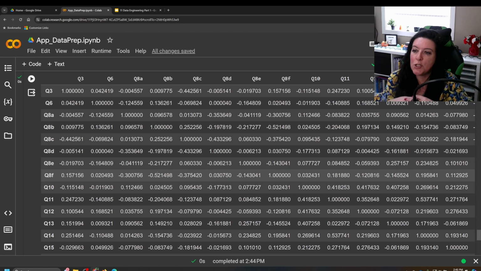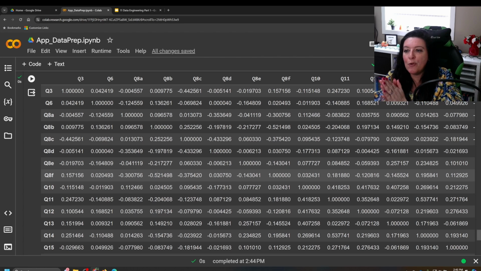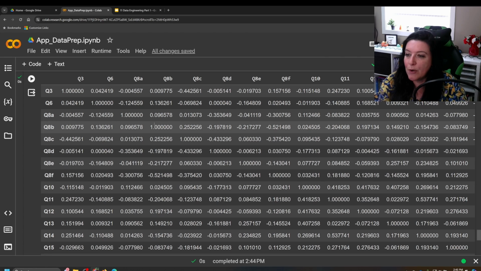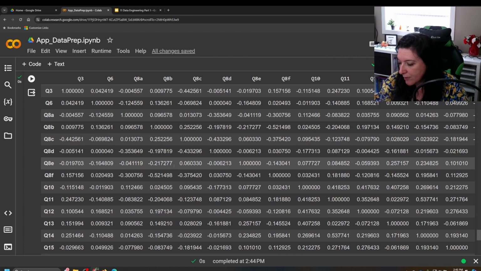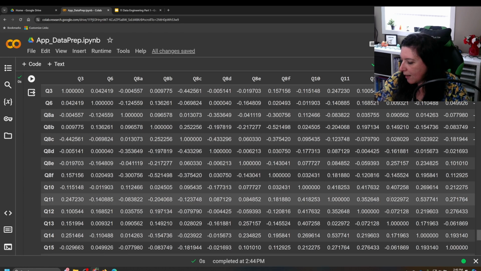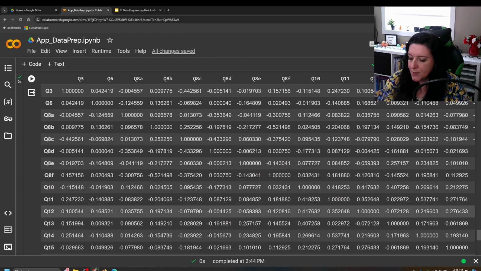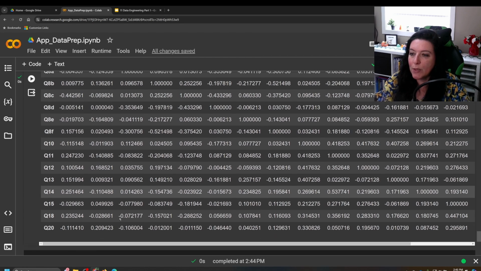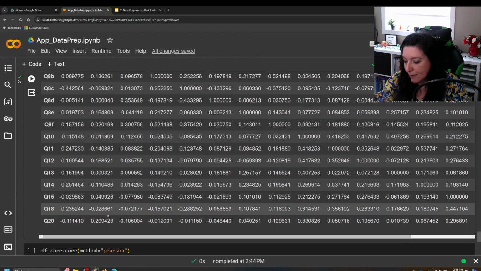So correlation goes from 0 to 1. The closer it is to 1, the more that they move together if it's positive, or they move completely in the opposite direction if it's negative. If your number is closer to 0, there's no relationship between the 2 variables. So you're looking for ones that are on the higher side, 0.4, 0.5. And so we can start to look for where there might be a relationship between some of the data.